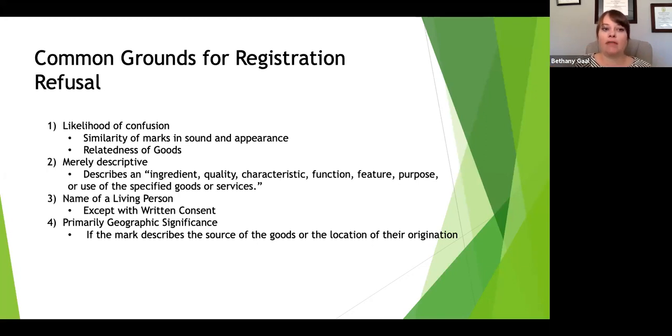Okay, so we have some. Once you apply in the United States, whether it's through Madrid or directly through the US PTO, you will go through an examiner, an examining attorney, and they will go through the substantive merits of your application. And they'll either let it go through onto publication, or they will issue an office action refusing it on a number of grounds. And we have here some of the most common grounds.